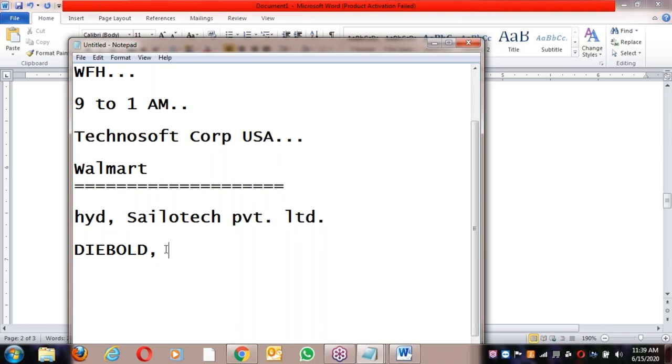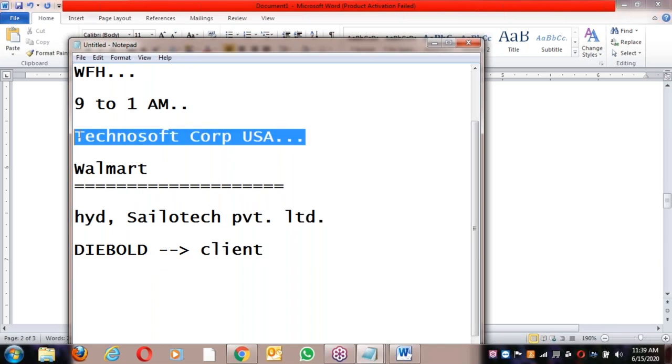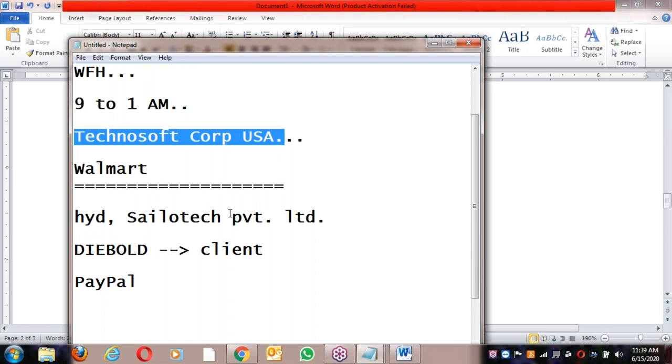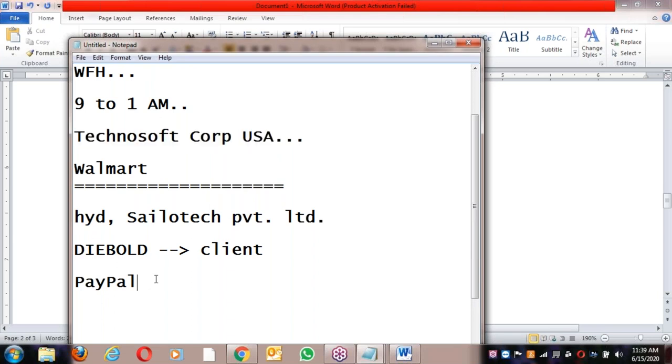Dbold is one client for us now. Technosoft Corp USA is one client. PayPal is another client. I worked for three clients recently, over the past 5 to 6 years: Dbold, PayPal Chennai, and presently Technosoft Corp USA. I'm working for these three clients.